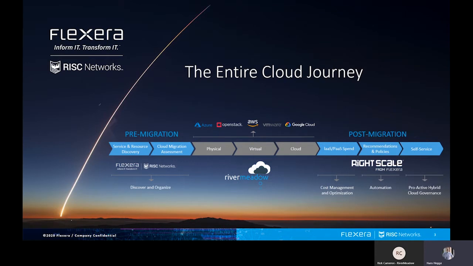So really quick, what does that look like in the cloud journey? Pre-migration work, so understanding what you own, where it's located, and how all those devices communicate with each other. Sam will be walking us through that part. Then we will pass it over to Paul at RiverMeadow, who will be talking about and doing a live demo of migrating those business services or application stacks. And once they are migrated over, Brian will pick us up on the post-migration and optimization part.